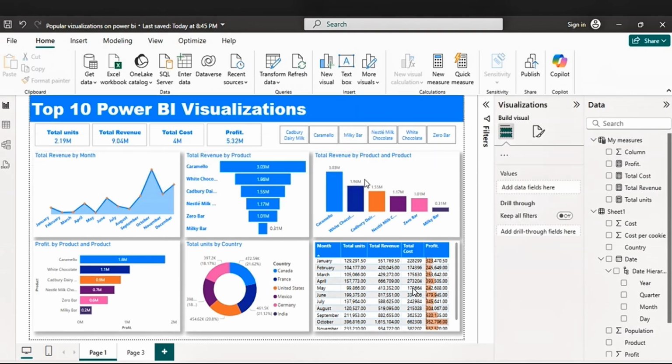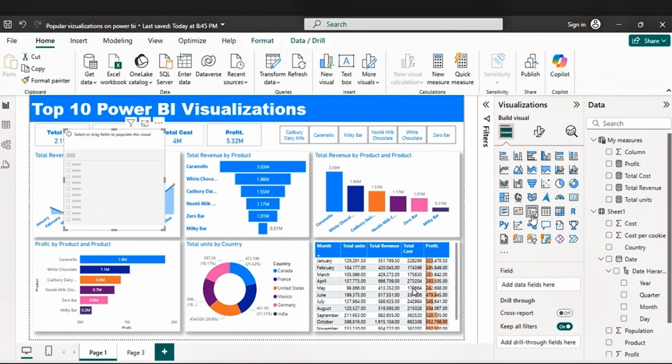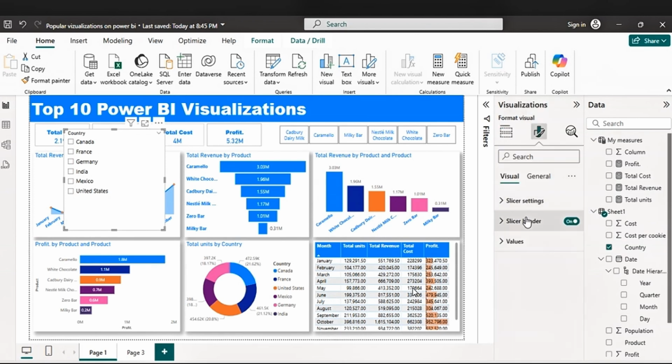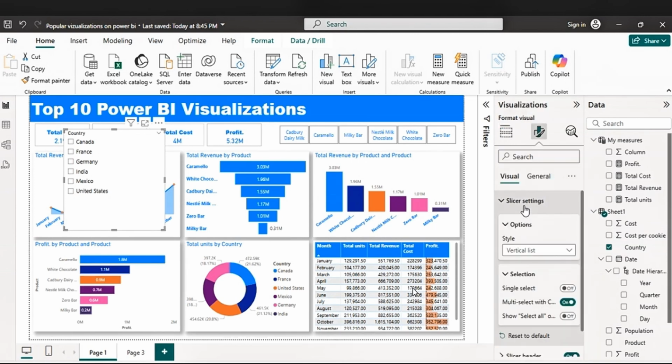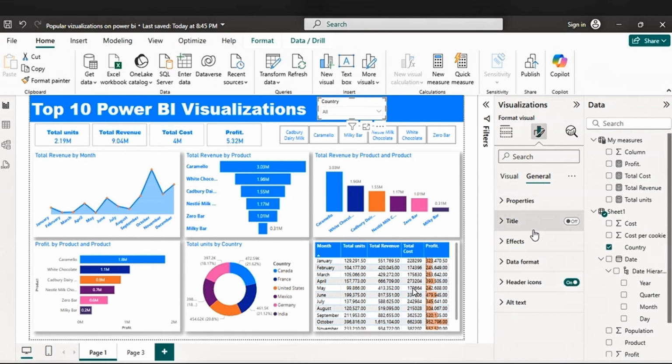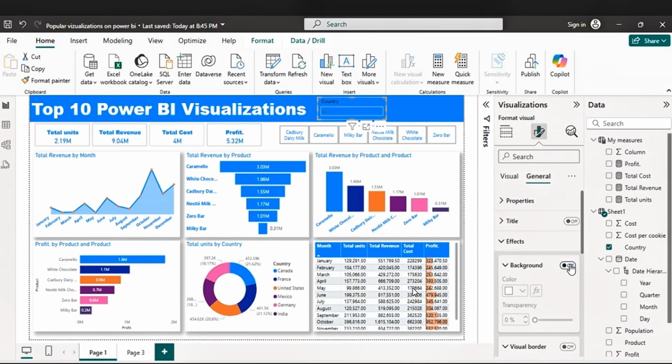Let's add another slicer. So let's go to the visualization pane and pick a slicer. Okay. So let's pick the country, then format the slicer. Let's go to slicer settings. Let's go with tile. Let's resize it. Okay, let's move it up there. Then go to general. Go to remove the background.